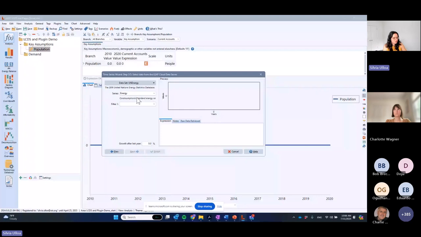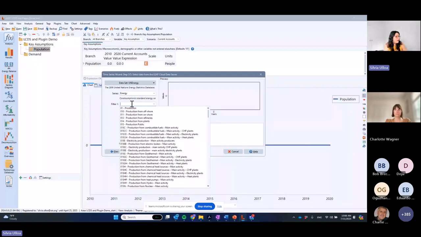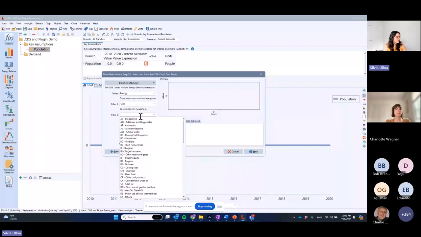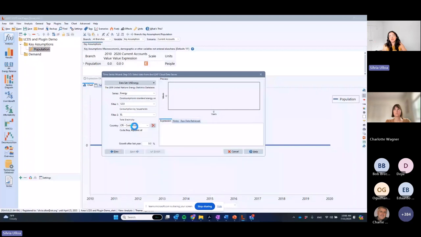And then you can apply filters. Say I was looking for the historical consumption of electricity in households. You can filter by the sector, you can filter by the fuel. And that way it will pull the information from that particular database.